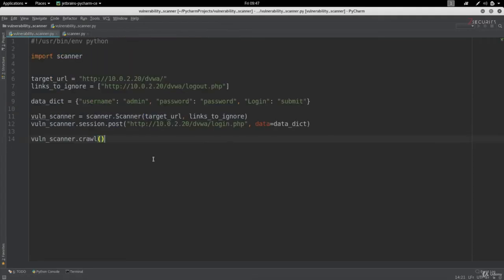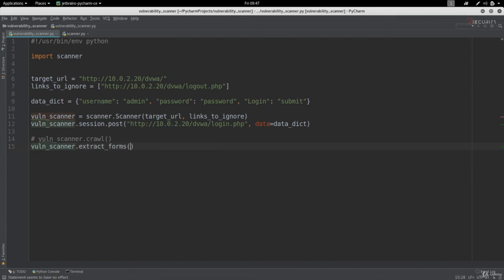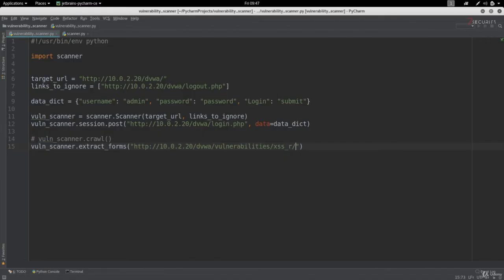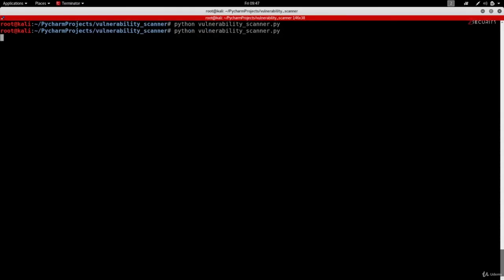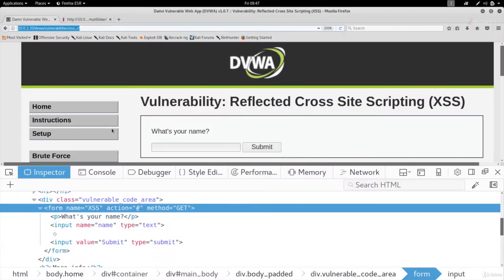And in my program, I'm actually not going to crawl. I'm just going to say I want to call my vulnerability scanner dot extract forms, and I'm going to give it this URL to extract forms from it. And we're going to run the code, and I should actually print this because I didn't print it. So let's say forms are equal to this, and let's print my forms. And perfect, as you can see, we have a list. It contains only one element, which is the form that we see in here.